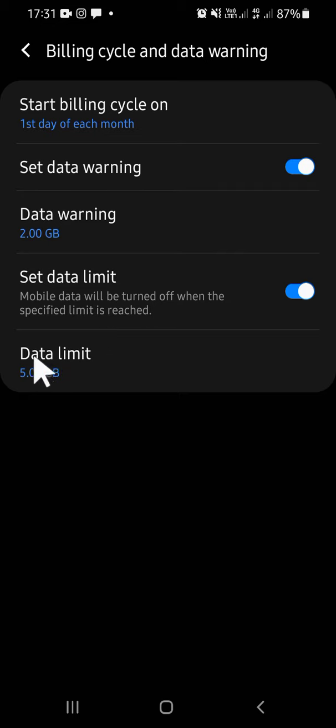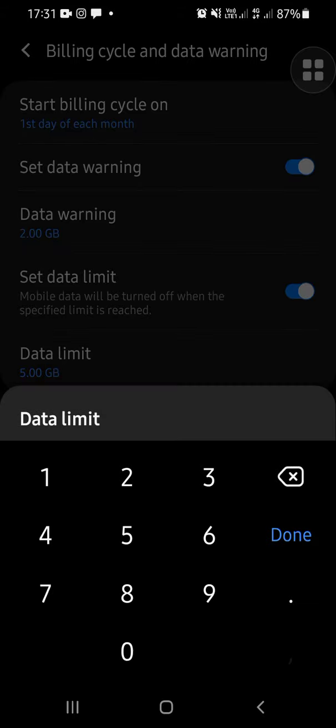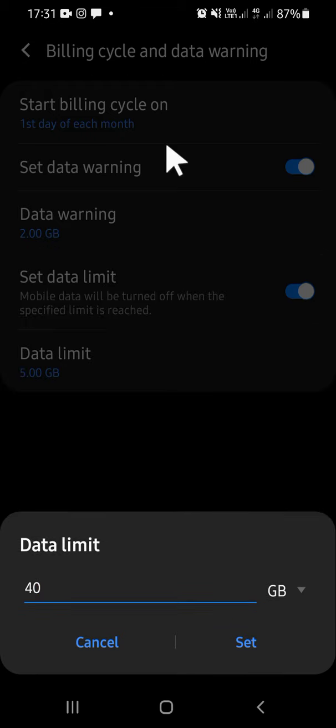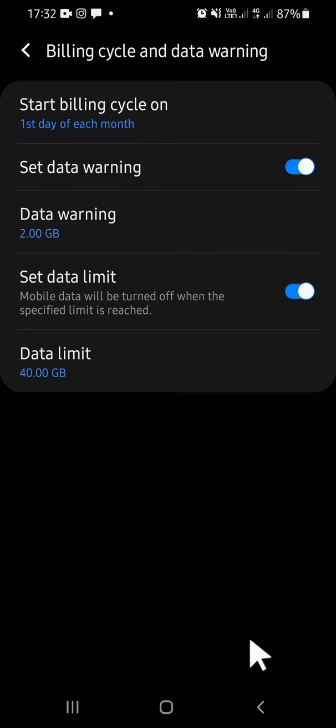Then you can select the data limit right here, and for example, I'm just going to select maybe 40 gigabyte as my data limit. Then we can just click on this set button after we're done. And alright guys, that's how we can set data limit on Android phone. I hope this tutorial will be useful for you.